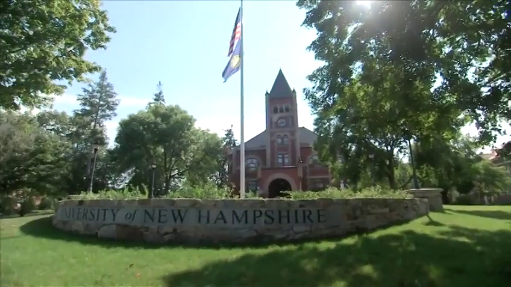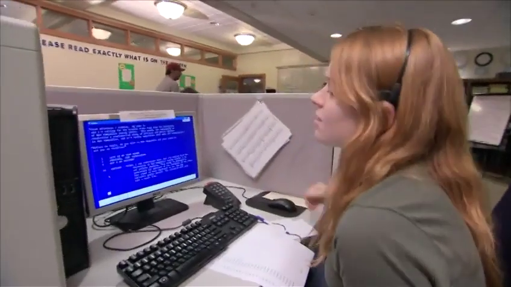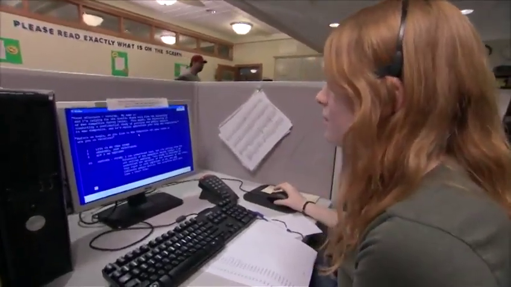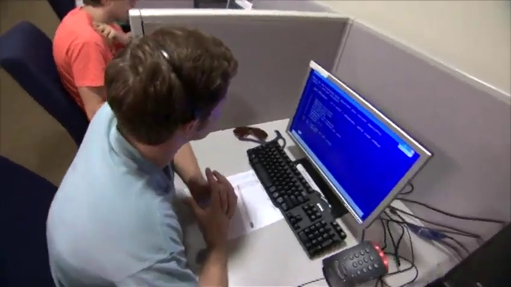For the Granite State poll from the University of New Hampshire Survey Center. This month, the university is conducting a confidential study of politics and public opinion in New Hampshire. Do you live in New Hampshire all year round, or are you on vacation? What is your religious preference? Are you currently employed full-time?